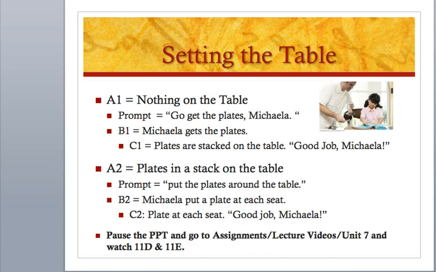Sometimes you can insert a prompt that follows C1, which is what's next. It's a very general verbal prompt. So you would say, go get the plates, Michaela. She would get them. The plates would be stacked. You say, good job, Michaela. If she doesn't respond, then you could say, what's next? And then if she continues to not respond, you could say, put the plates around the table. So depending on how far along she is in the sequence.